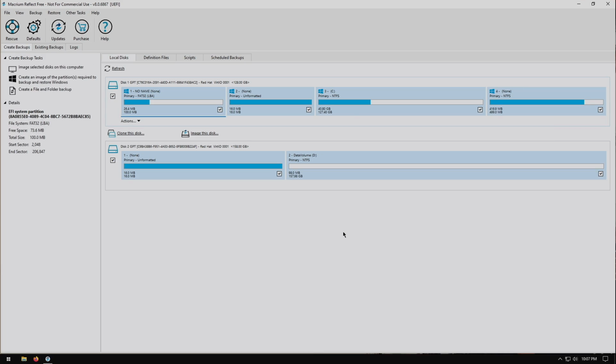Okie dokie. So the interface. Image selected disk, create an image of the partitions. I don't want to do any of this. I just want to... Oh, here we go. Clone this disk. So yeah, this disk. No, no, I don't want to clone this one. Unselect that. No, get out of here. This disk up here. I want to clone this disk up here.